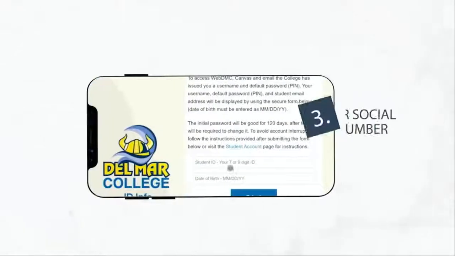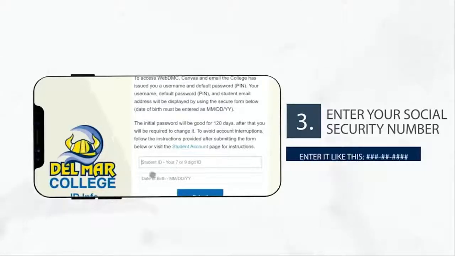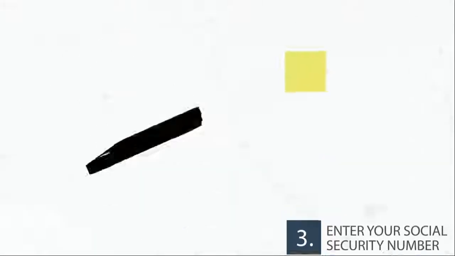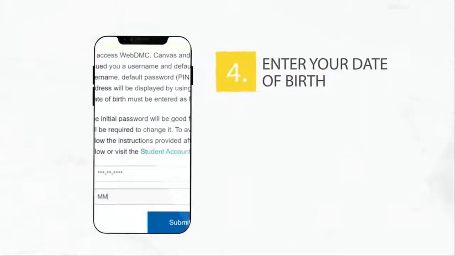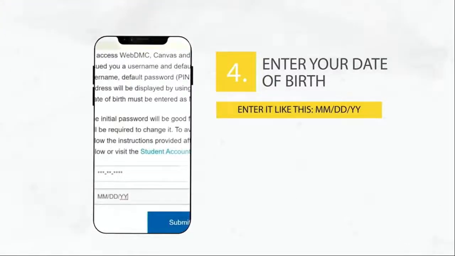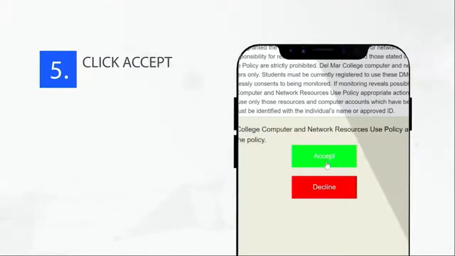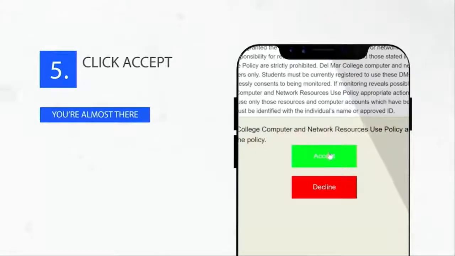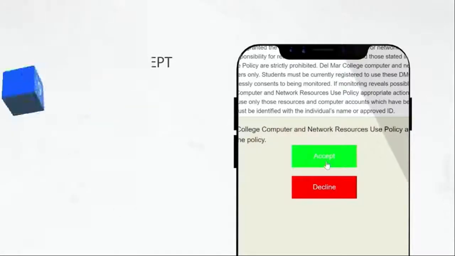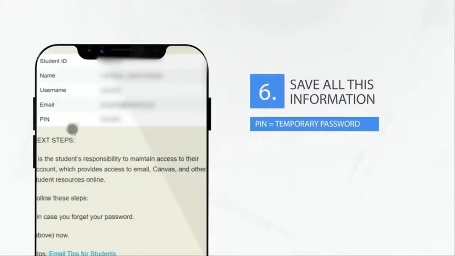Step 3. You'll see 2 fields that you'll have to fill out: Student ID and Date of Birth. For the Student ID portion, if you don't have one, put in your Social Security number. Step 4. Enter your date of birth in the field, and then click the Submit button. Step 5. Read through Del Mar College Computer and Network Resources Statement of Acceptable Use, and once you've read through it, click Accept. Step 6. Save the student ID, username, college email address, and the PIN on the page. Your PIN is your temporary password.